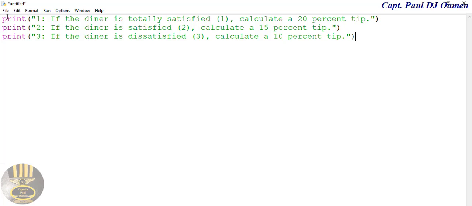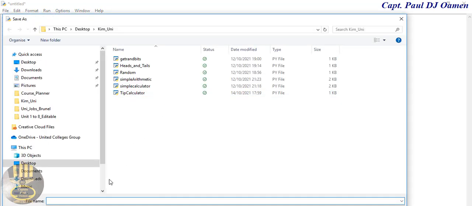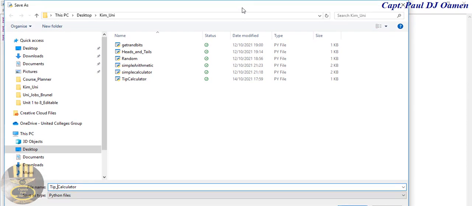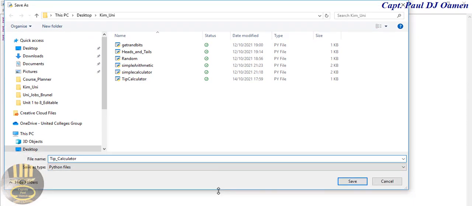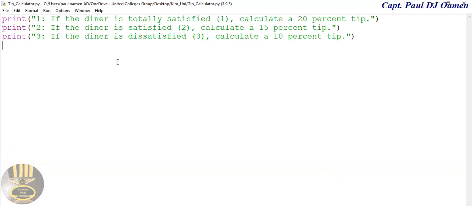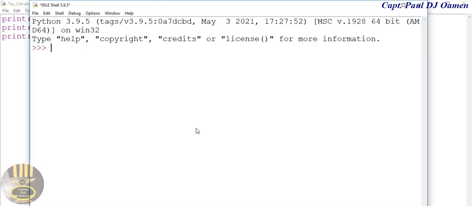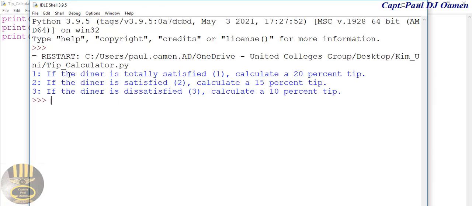So let's save this. File, save. I'm just going to give that a name. I'll call it T_control. There we go. And let's just click on save. That is saved. If I run this now, this is what you guys will see. Alright, select one of the above.